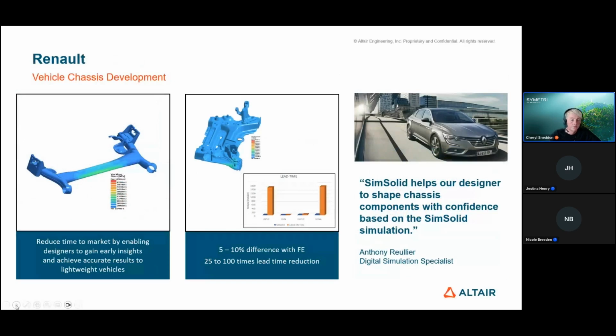And again, Renault, one of Altair's customers: SimSolid helps their designers shape the chassis components with confidence based on the SimSolid solution.